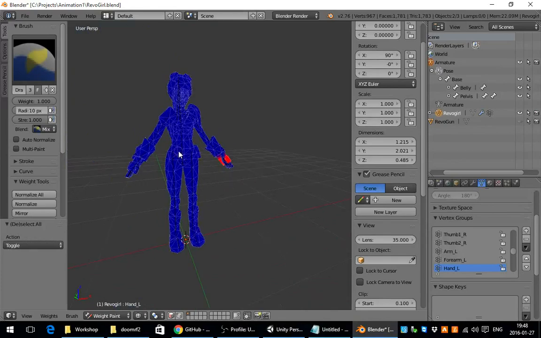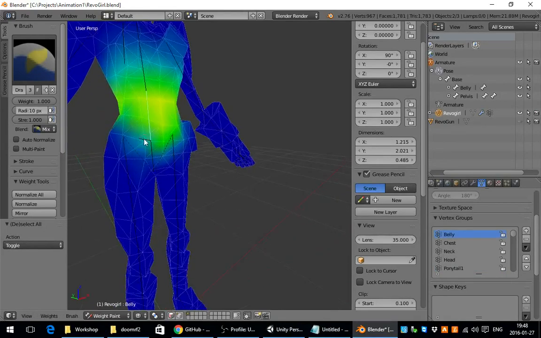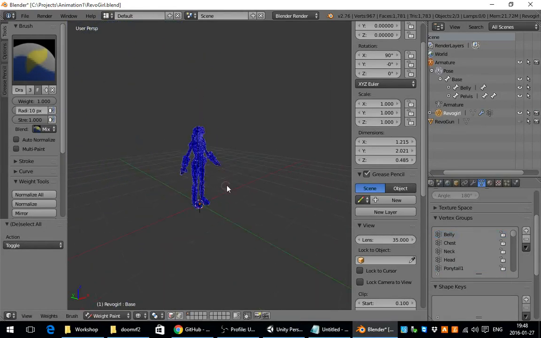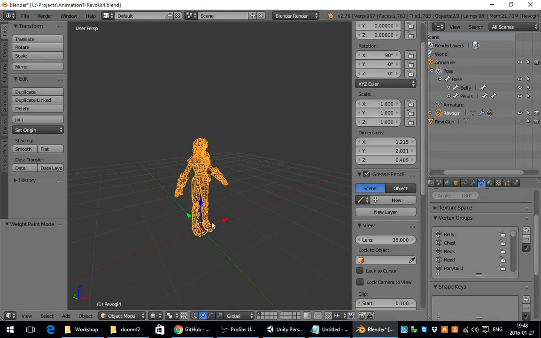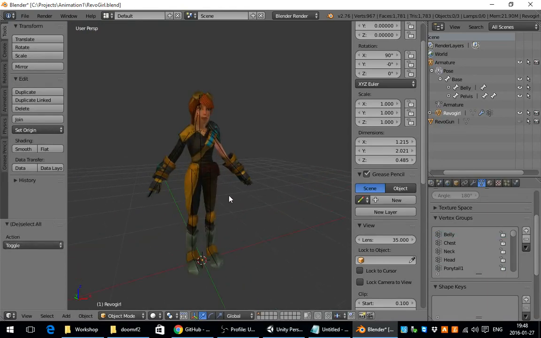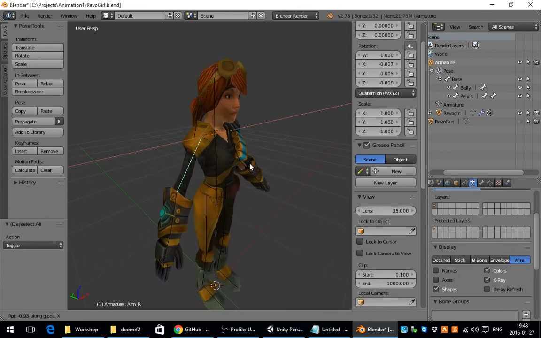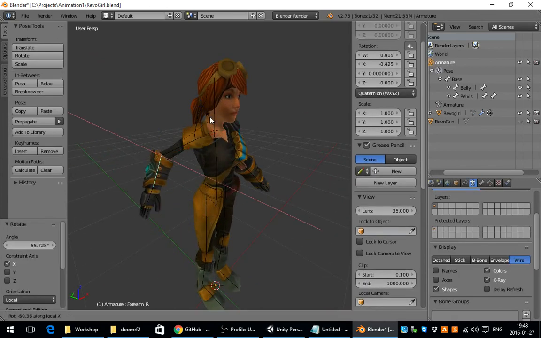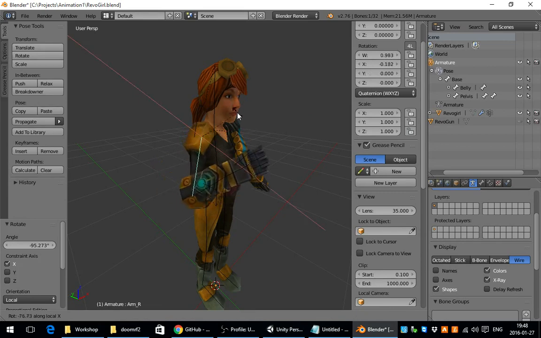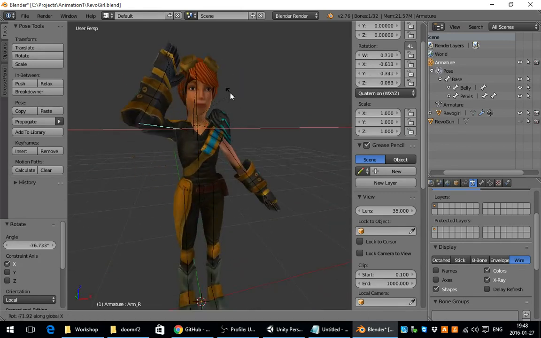Alright. And now if you move... Whoop. Yeah, that looks fine. Okay, so I think we are done with the weight painting. So now we can actually move the carrot around. And in theory we can actually animate it as well. So yeah. Hello.